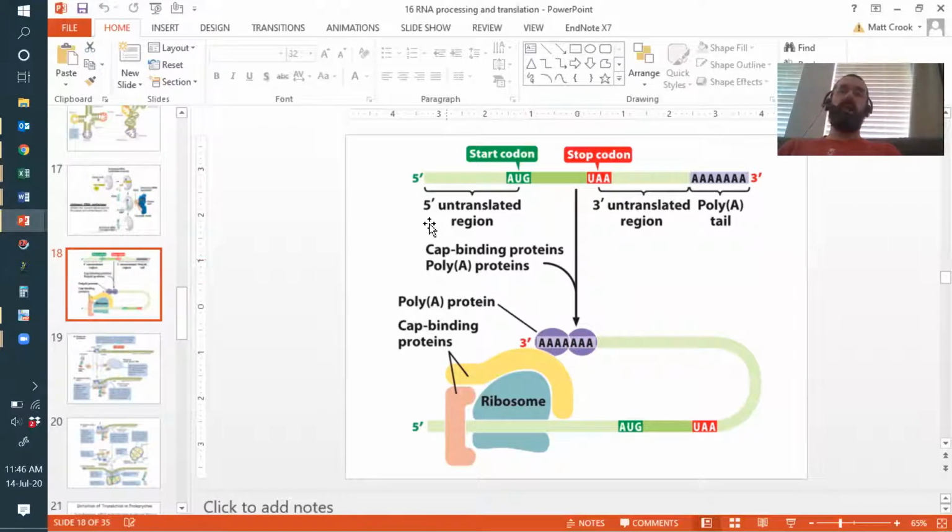Remember I talked about how the 5' UTR and the 3' UTR are important in translation. So you can interfere with this process, and you can downregulate gene expression even if you have the mRNA there by affecting translation.